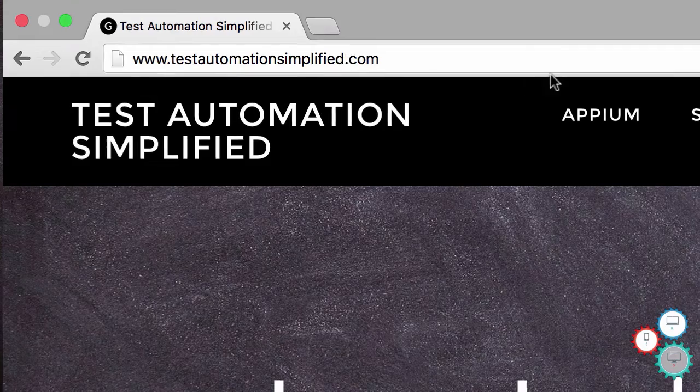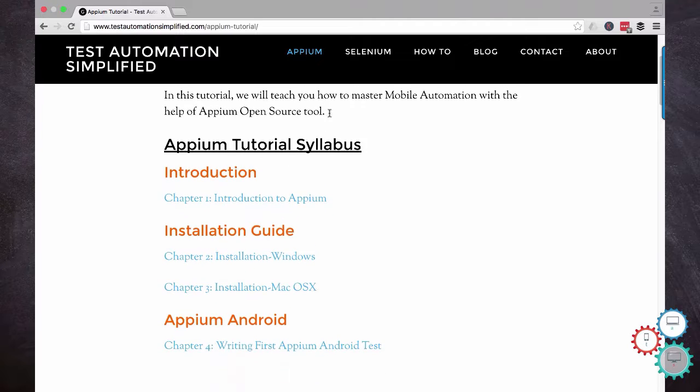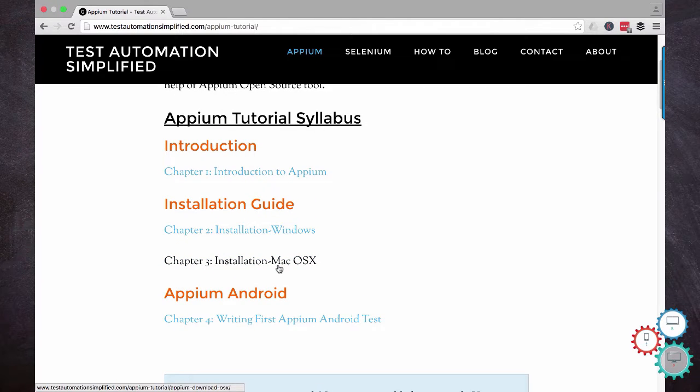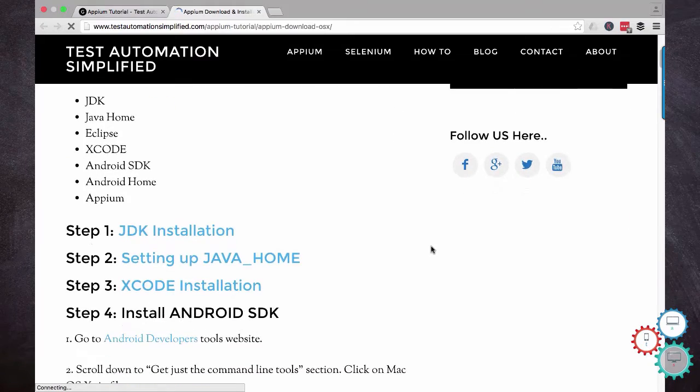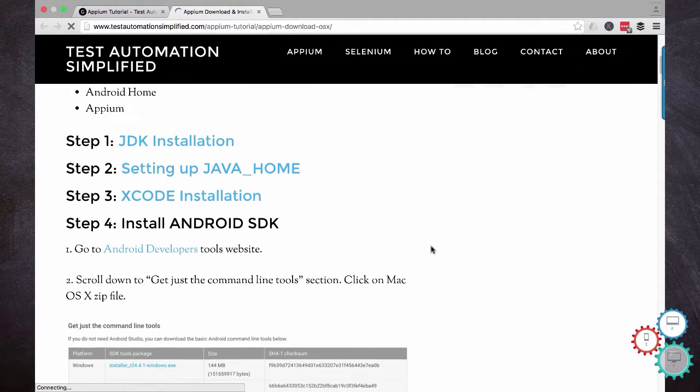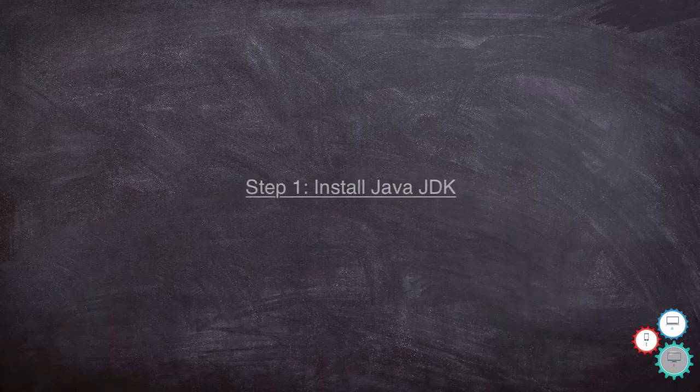testautomationsimplified.com. Click on Appium tab, navigate to Chapter 3 Installation Mac OSX. Here you can find step-by-step instructions for Appium installation with some troubleshooting tips. Alright, let's see the first step.